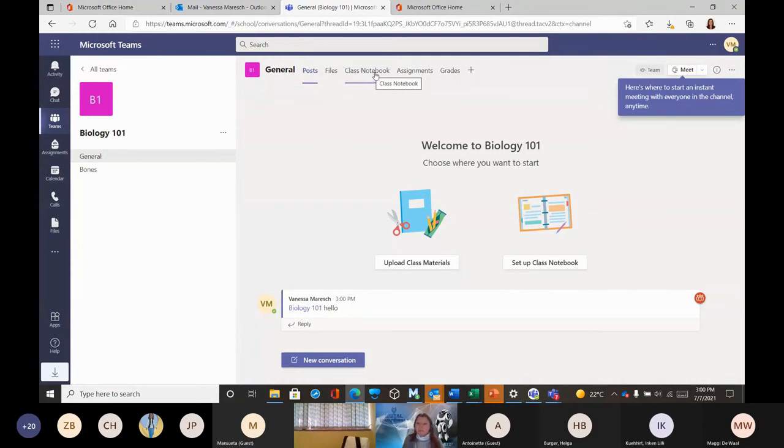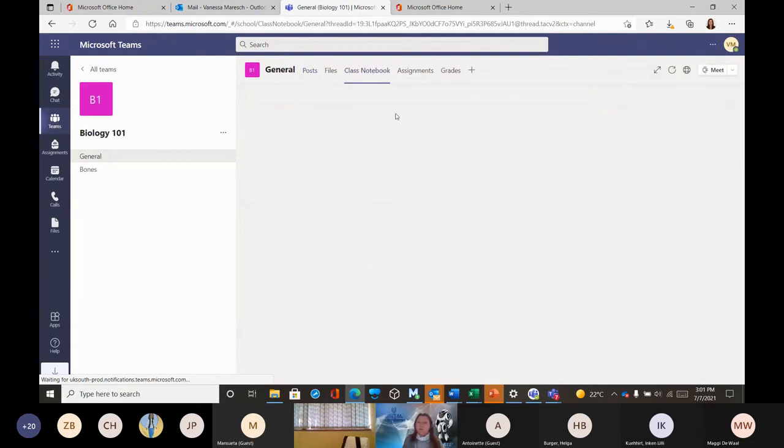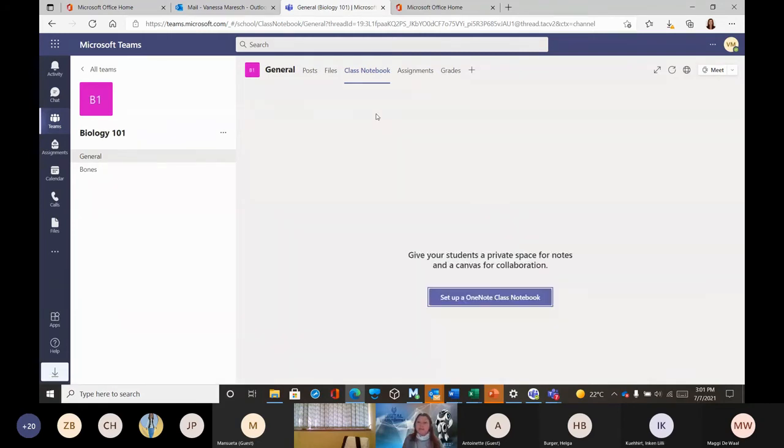We have a separate session specifically around class notebook. Microsoft uses the OneNote application, and your class notebook is really a place where you can set up your traditional book that you would take to school, your bookie, that A4 or A5 book.